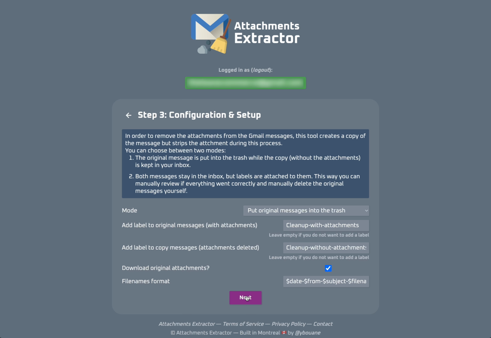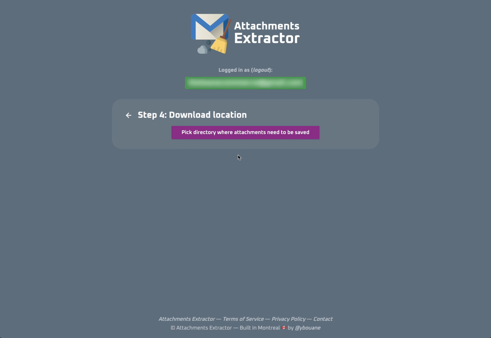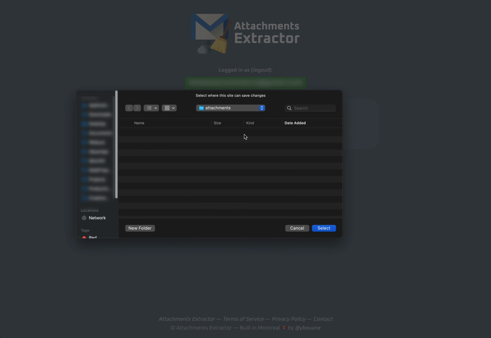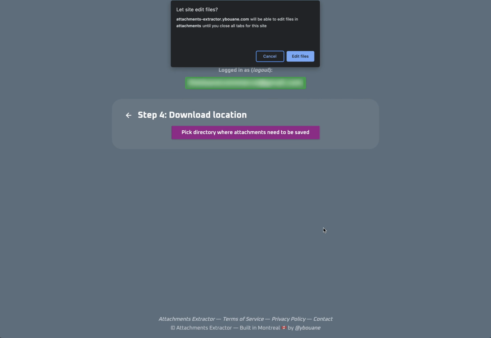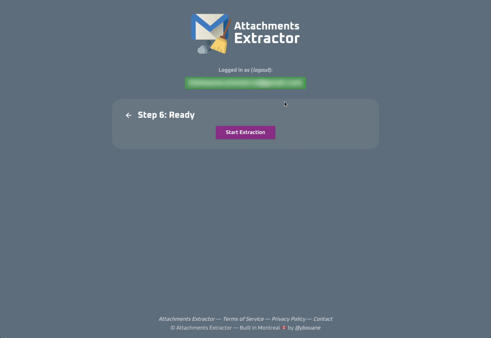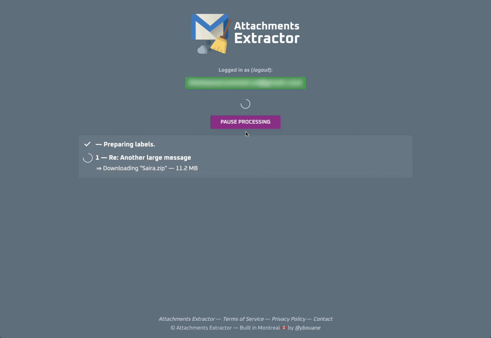Press Next. If you decided to download the attachments, you have to pick a directory in your computer where the attachments will be saved. Chrome will let you know that the app will have access to that folder. Once you are ready to get started, click on the Start Extraction button. The app will then start processing your emails and download attachments when necessary.